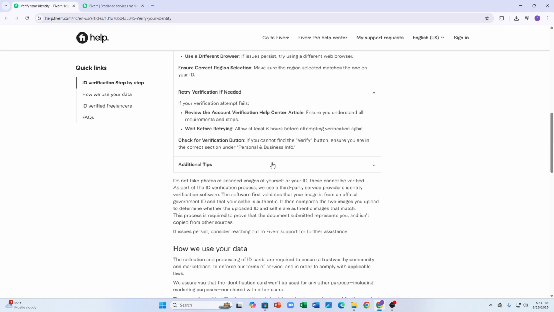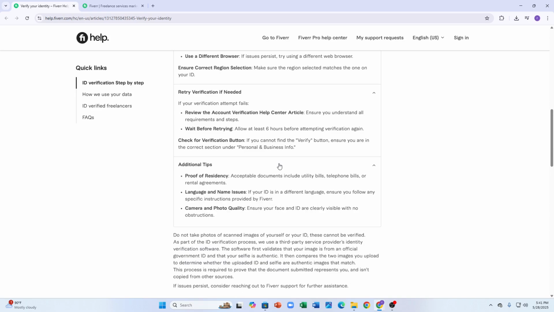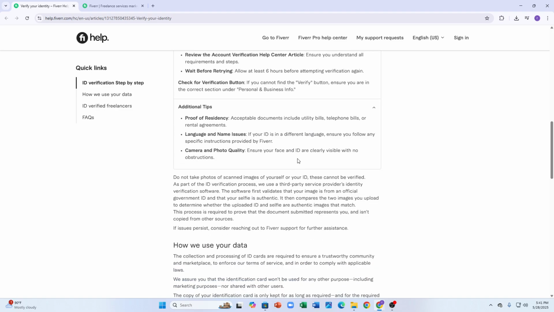Check for the verify button. If you cannot find the verify button, ensure you're in the correct section under personal and business info. They also gave some additional tips, like proof of residency. Acceptable documents include utility bills, telephone bills or rental agreements. For language and name issues: if your ID is in a different language, ensure you follow any specific instructions provided by Fiverr. Camera and photo quality: ensure your face and ID are clearly visible with no obstructions.